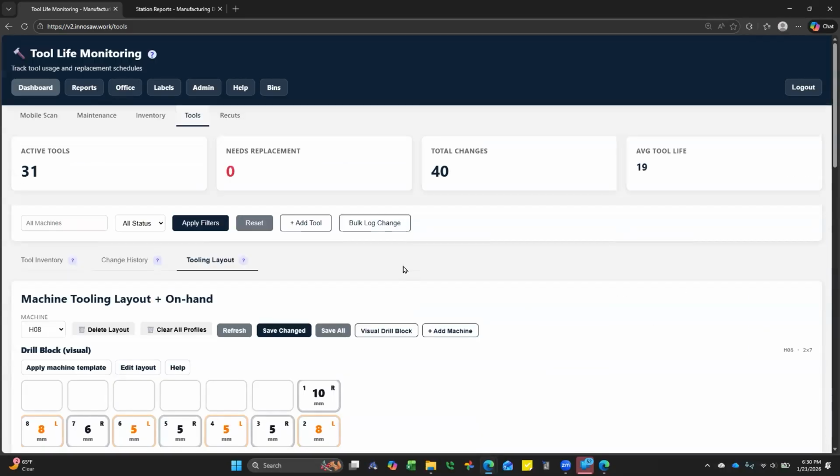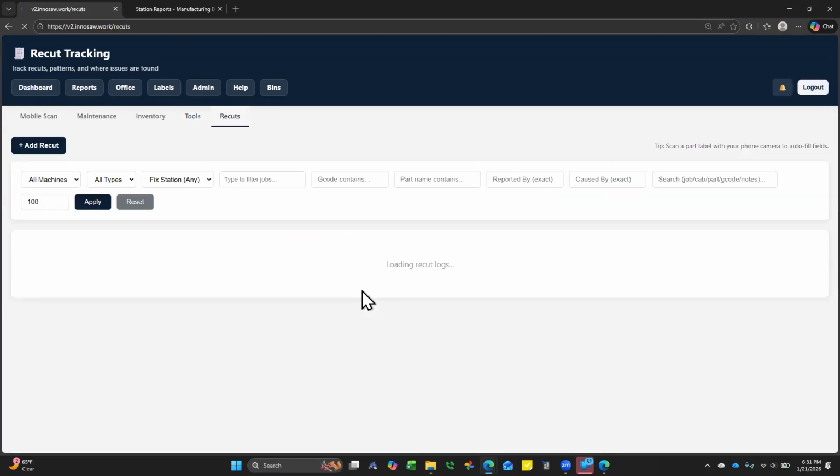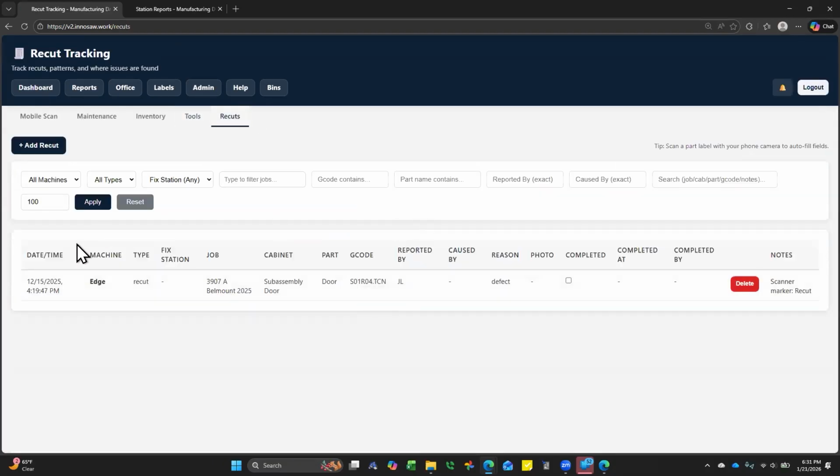And then you've got recuts, where someone can scan a recut QR code and it'll show you, hey, did we take care of it? Was there a defect? You can add photos to it to see what's happening, and you can see who called it, what station. So there are, like I said, a lot of moving parts that try to keep all this data centralized.